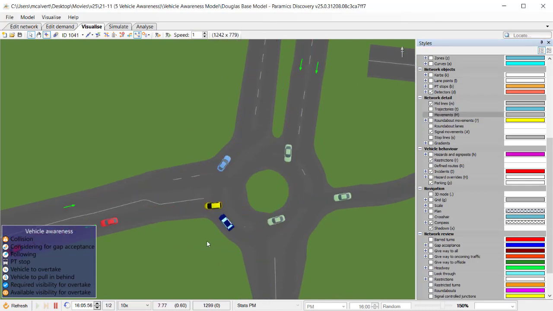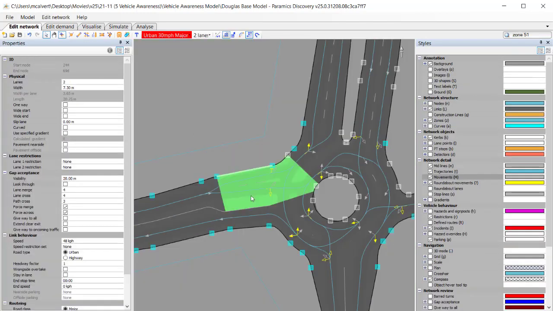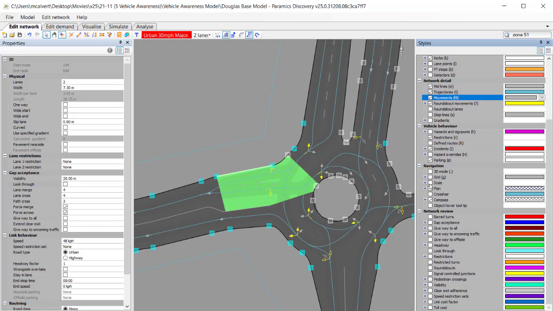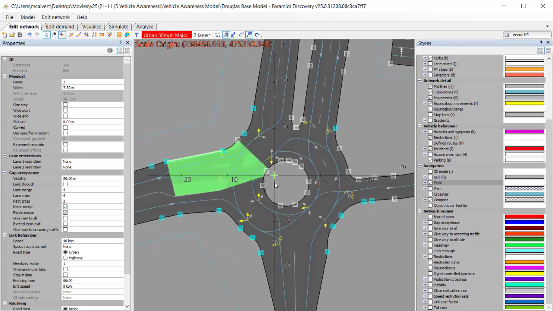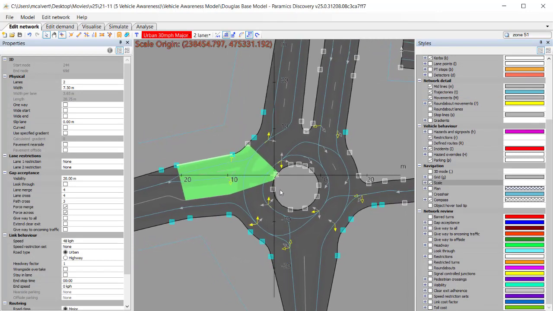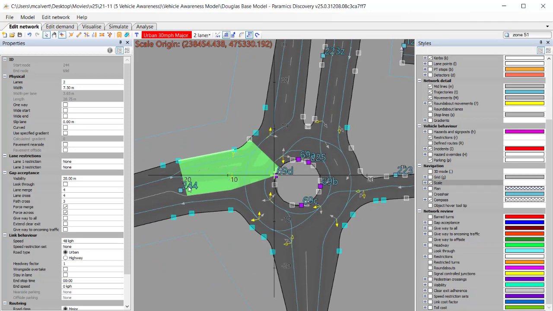And again, at a roundabout, because it's a giveaway scenario, all of the approaches have a medium priority. As well as showing these three symbols again at this junction, I also want to introduce a change that we've made to how visibility works in Paramics Discovery 25. Now I can see the visibility on approach to this junction is set to 20 meters, and I'm just checking that with the scale feature in my styles panel.